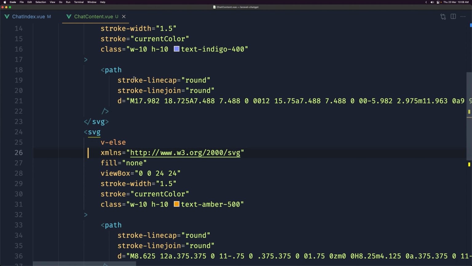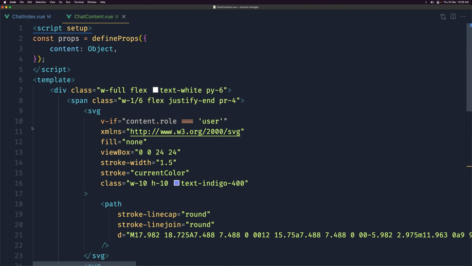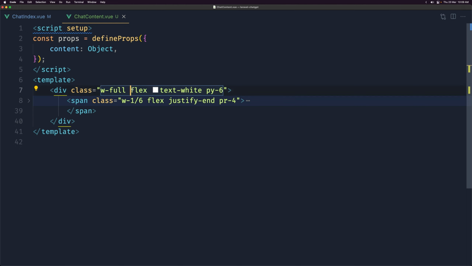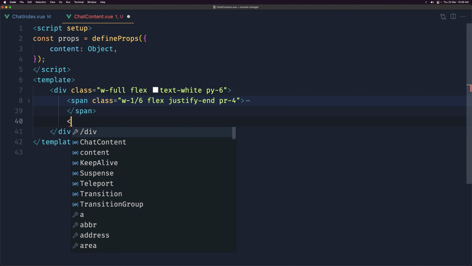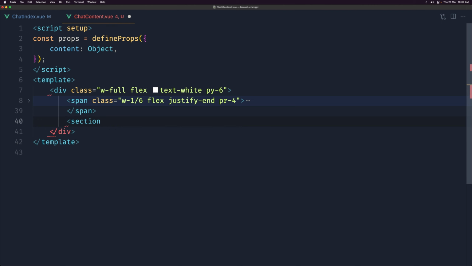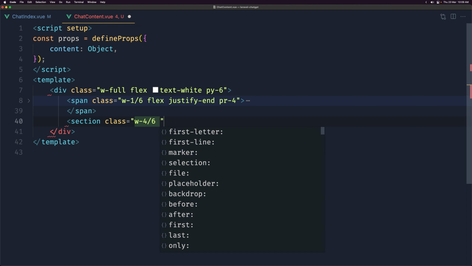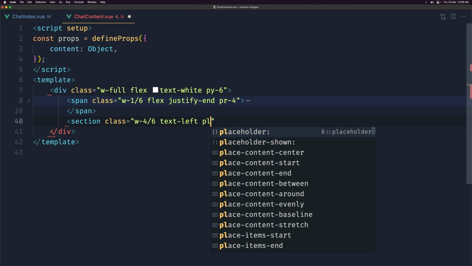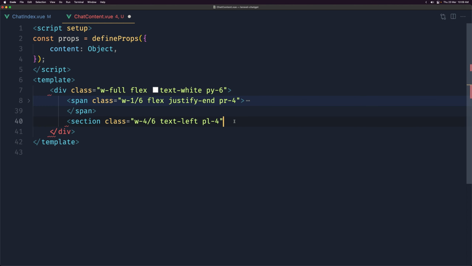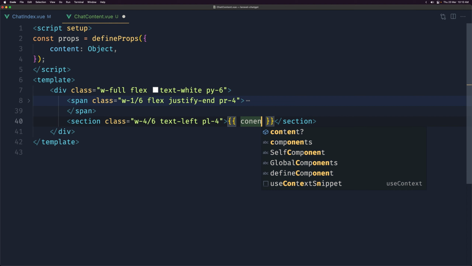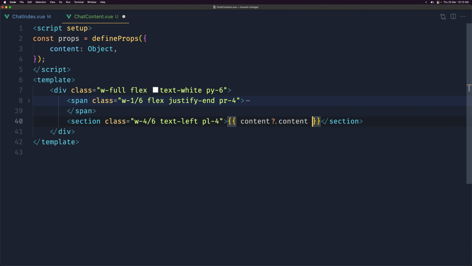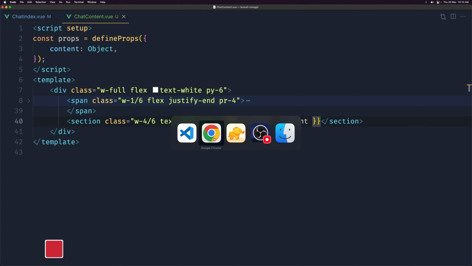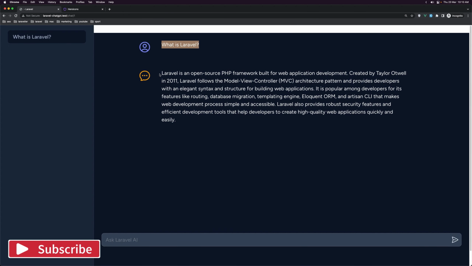Now let's display also the content of that. So after the span, I'm going to say, and just let me do something like this. So we added w-full and we added flex here. So the first one is span, and then I'm going to add let's say section here, and we need to give it a class to be now the width, let's say 4x6, and I'm going to add text to be left, and let's say padding left to be 4. We added padding right here and padding left of this one, and inside here now let's display the content, and inside the content we have a content like this. So let's go and see. Yeah, now here is what is Laravel, and this is the content.